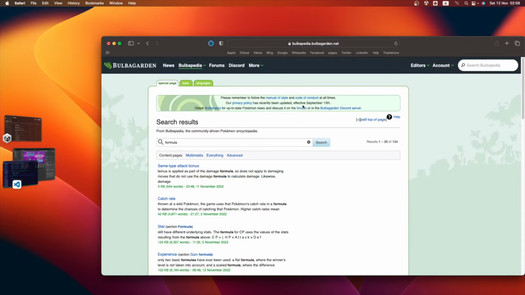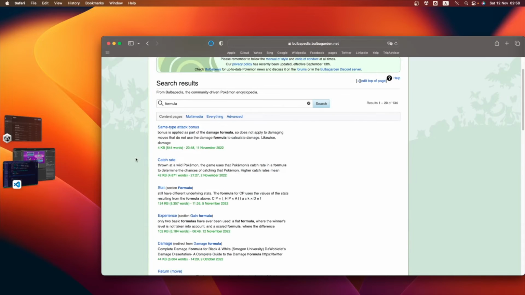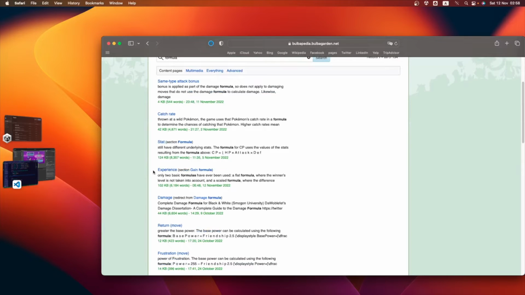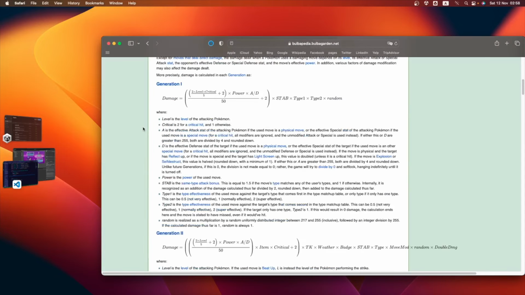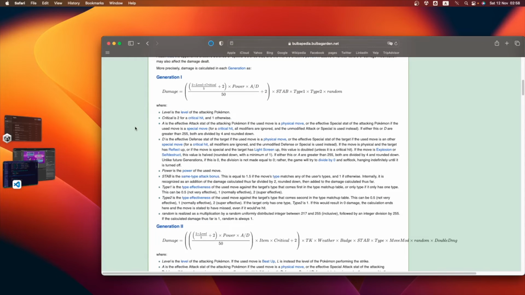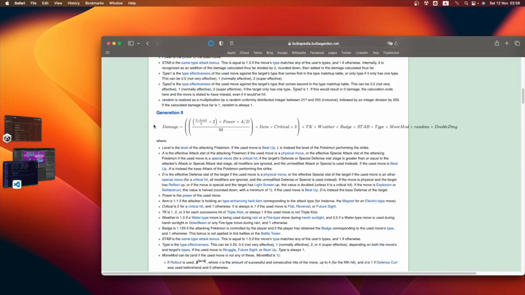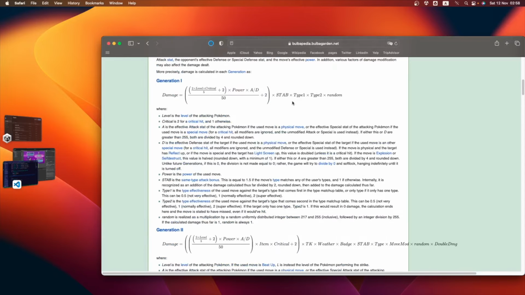Okay, so let's try and find that one. Okay, so let's go damage formula. There it is. Yeah, this is the one that we're gonna be using. Okay, so we're gonna be using this one.